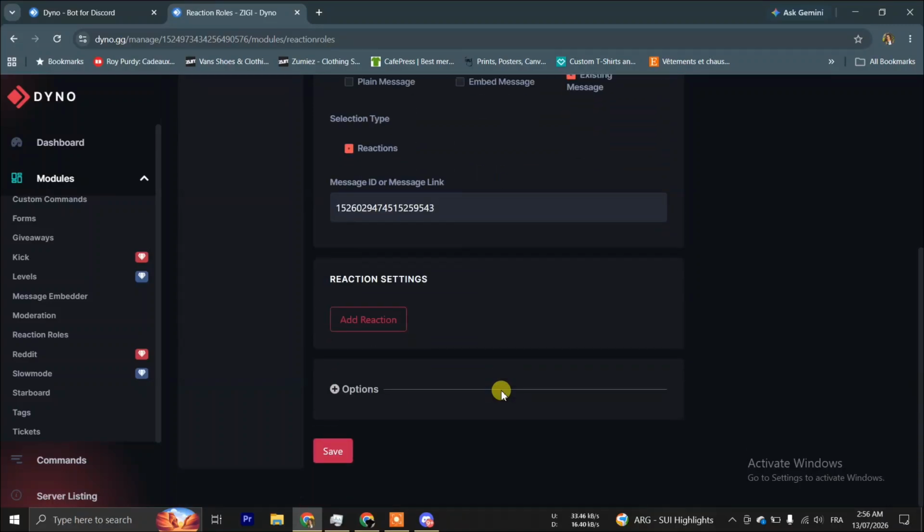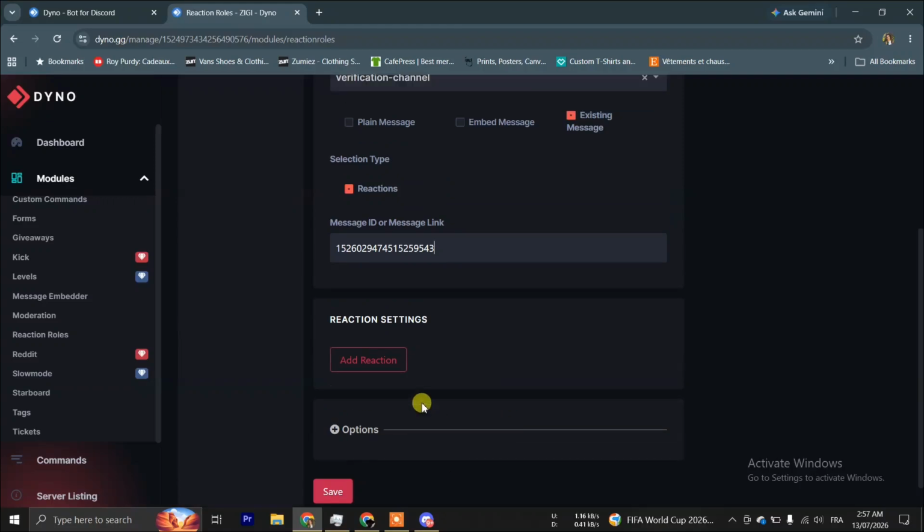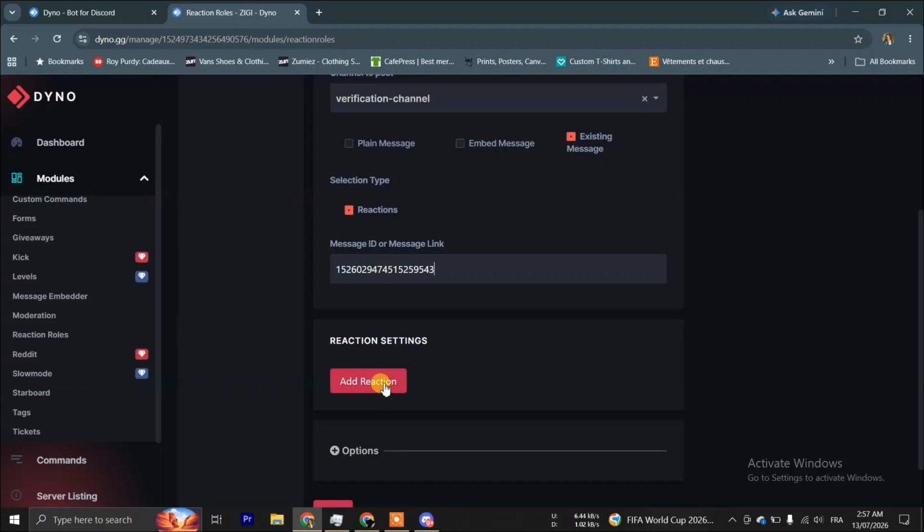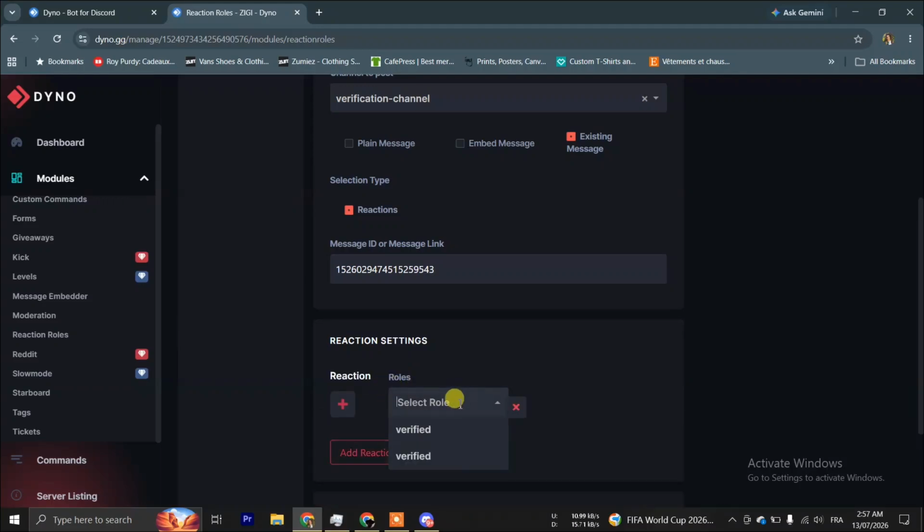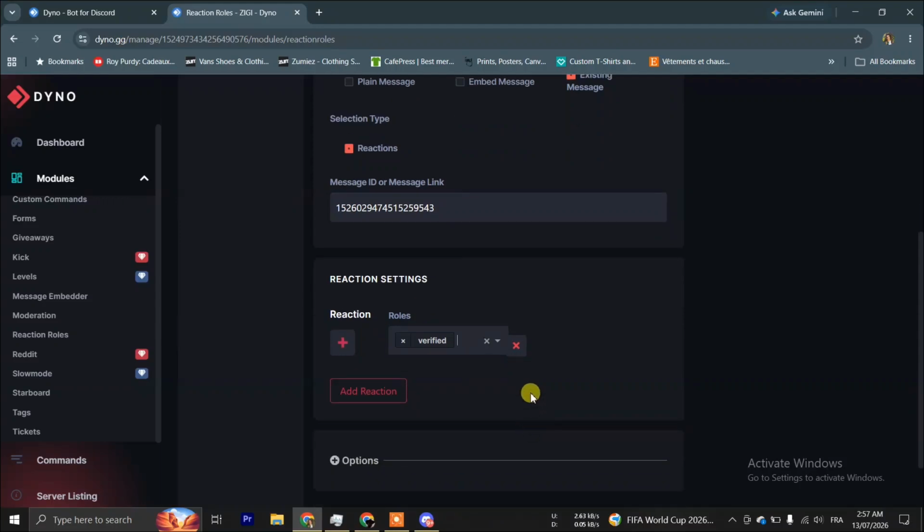So I'm going to tap on add reaction. And of course, the reaction is going to be the one that we have chosen in that message. So if you have chosen a heart, pick a heart. If you have chosen thumbs up, pick thumbs up. So tap on add reactions, and then tap on select the role. It's going to be verified. So once they tap on the reaction, the role they'll get is verified.